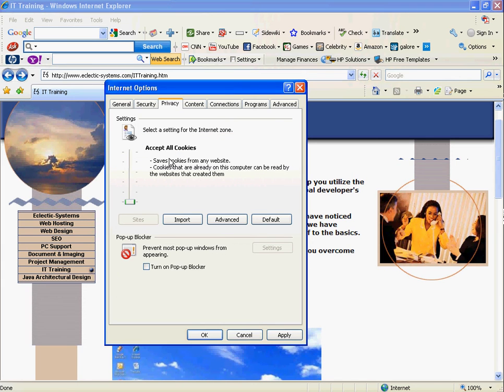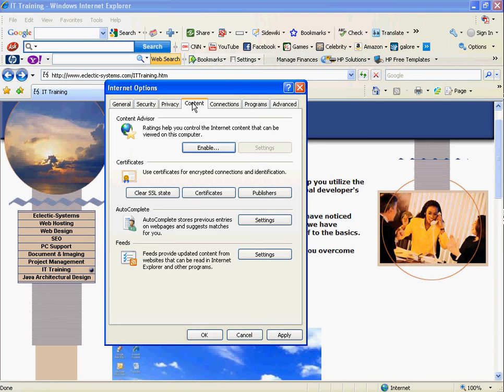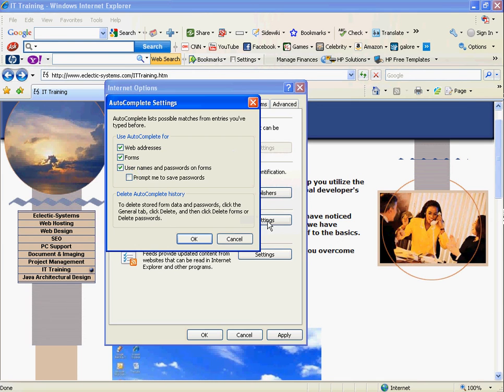Privacy, we can accept all cookies or we can block all cookies. You can also turn on or off the pop-up blocker. When we hit content, one of the things that you may change would be settings. In many cases, you may go to a website and you'll have to type in a name when you're trying to fill out form data, trying to enter your username or password. But here's where it'll fill in the remaining portion of the text that we've entered on a form or a web address.